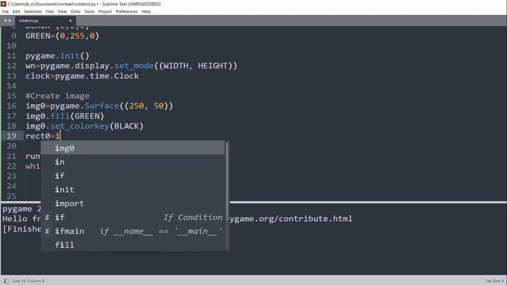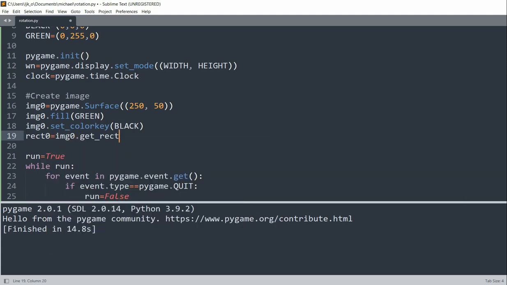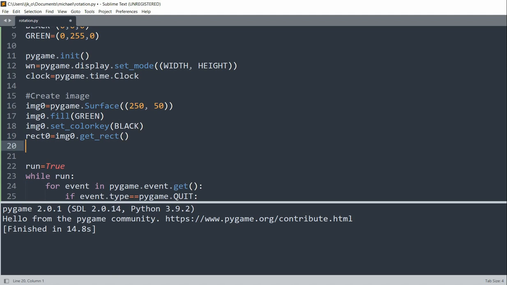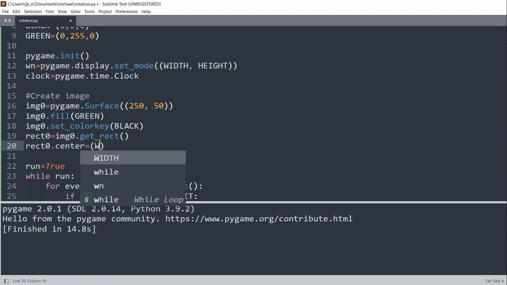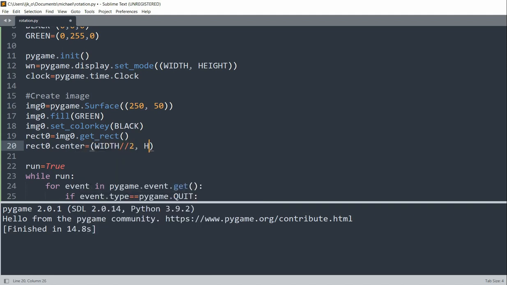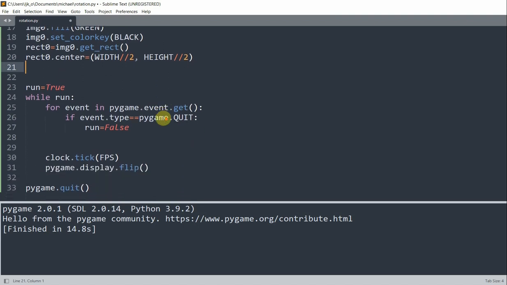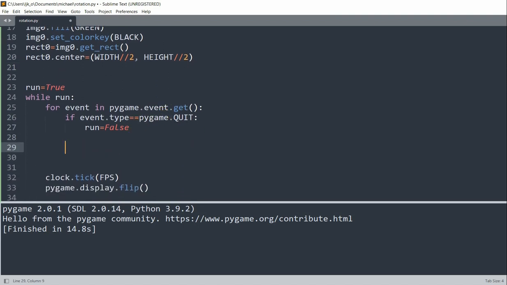We'll have a rect0 variable equal to image0.get_rect. And this will get the rectangle that includes the image. And rect0.center equal to width over 2 and height over 2. So we'll set the center of the image to be at the center of the window. So now we can blit the image onto the screen to see what it looks like. So in our while loop, I'll set window.blit, image0, and rect0.